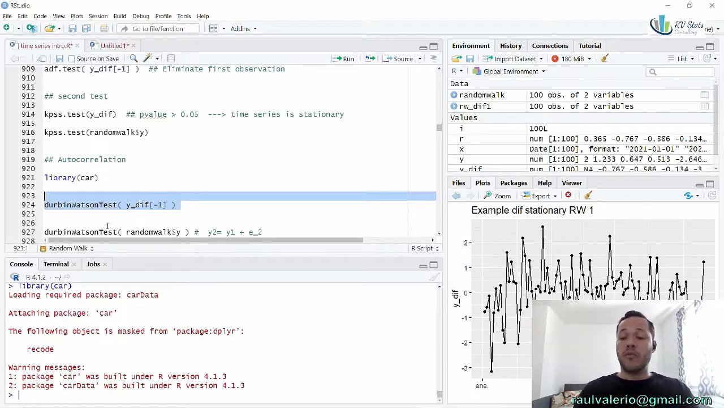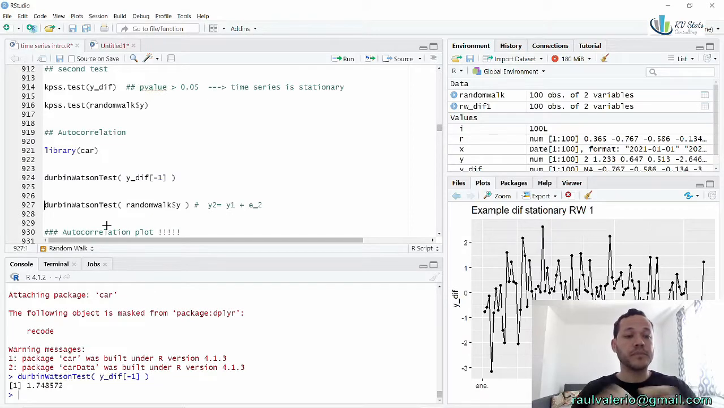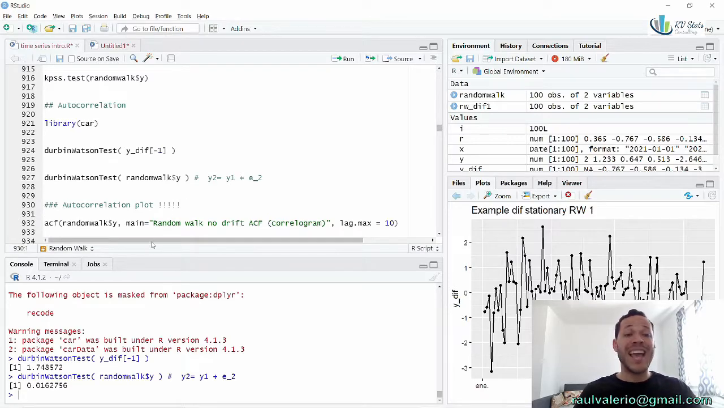Let's see for our first difference what we have. Do we have autocorrelation? Remember that for our first difference, we remove that dependence between today's value and the previous value. And here we have, this is around 2. So we don't have problems of autocorrelation at all. However, in our random walk time series, you see, it is smaller, near 0. So this is telling us you have autocorrelation.